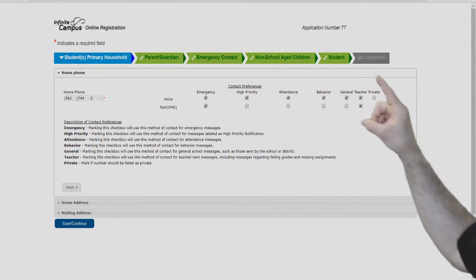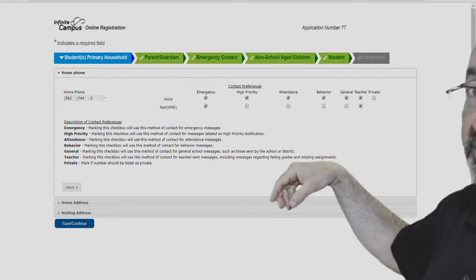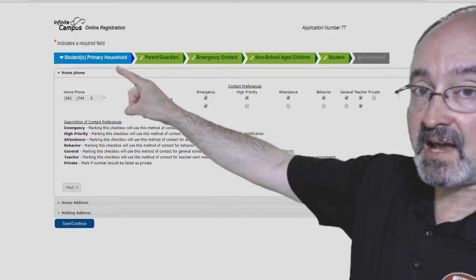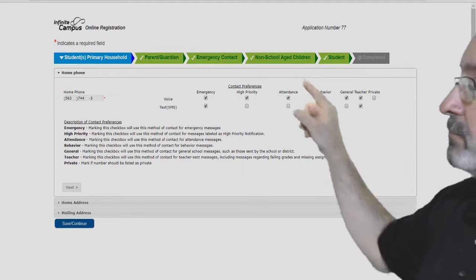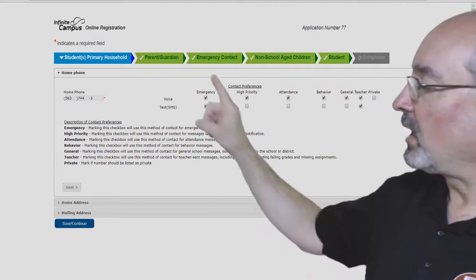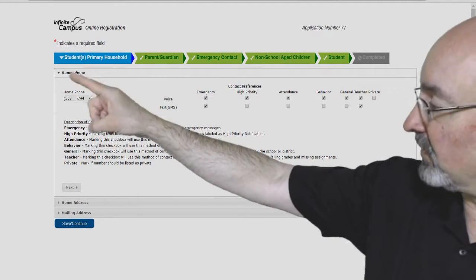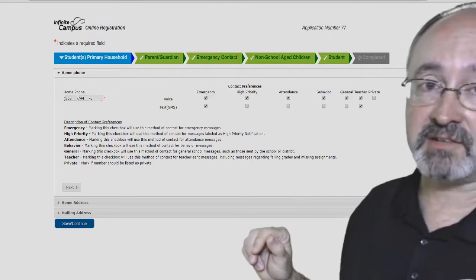Across the top, you'll see tabs. Each tab has very important information inside of it. Right now, the blue tab is the tab that I'm working in currently. The green tabs mean I've already entered my information into those tabs. The very first time you go into this, you'll only have this very first tab being blue. These will not be activated for you.